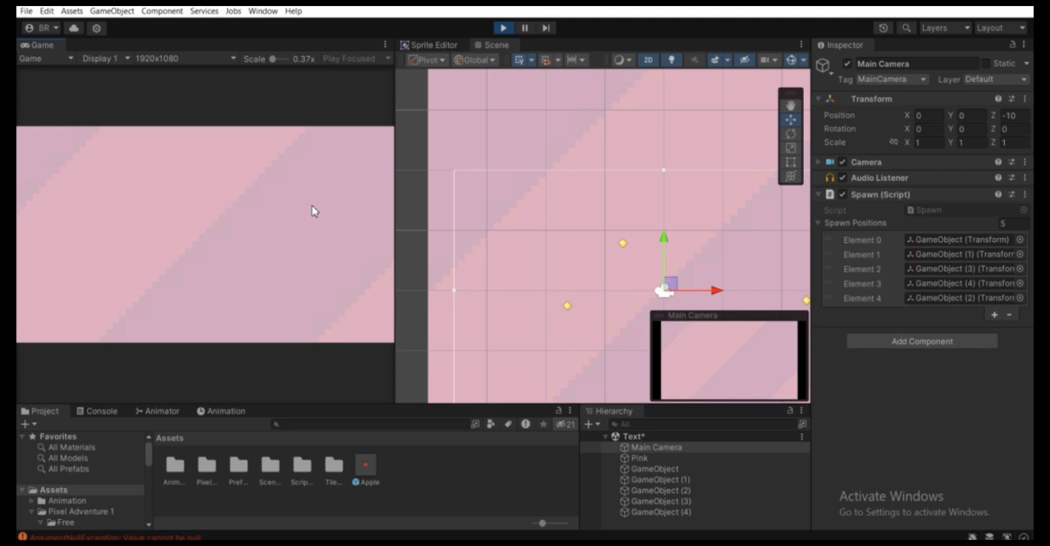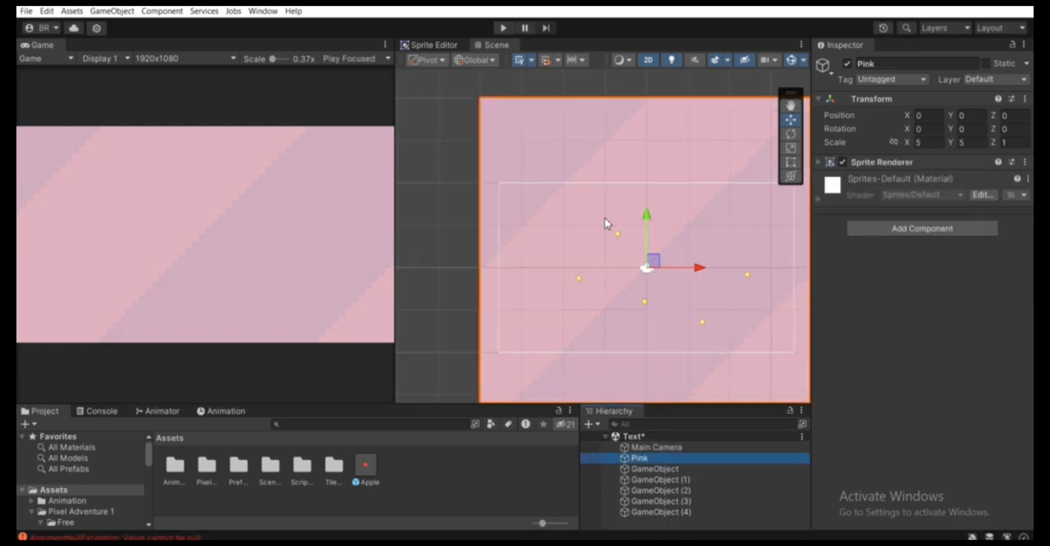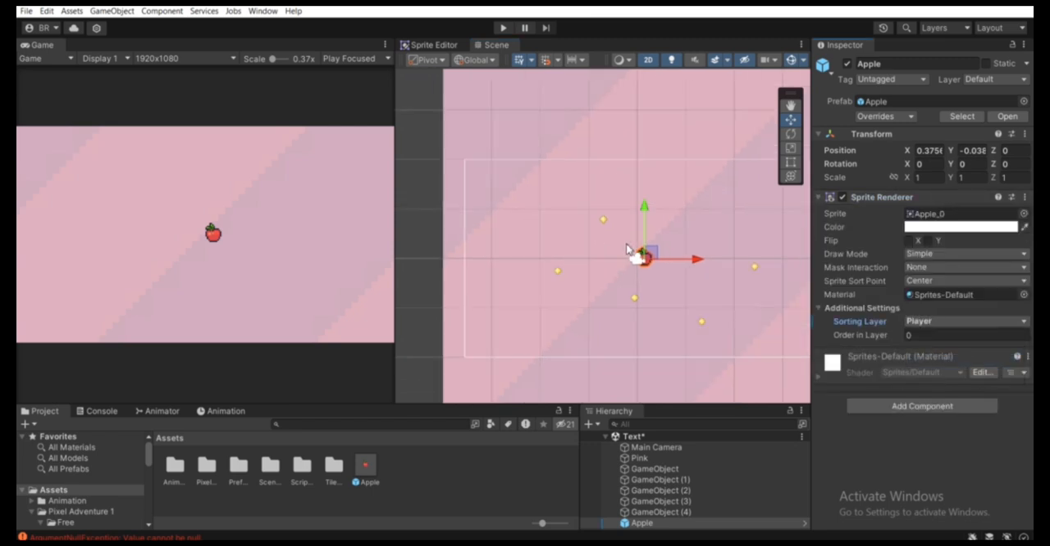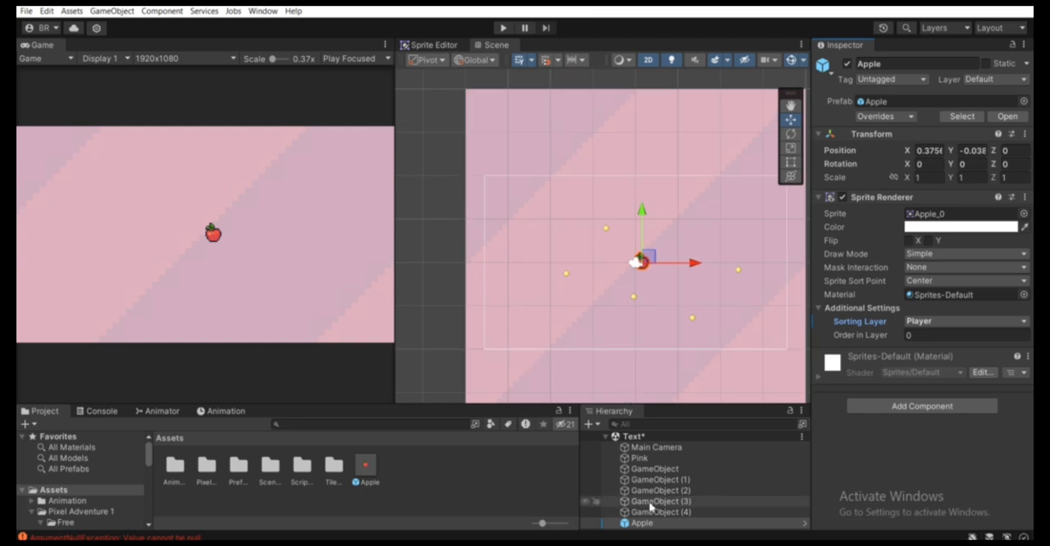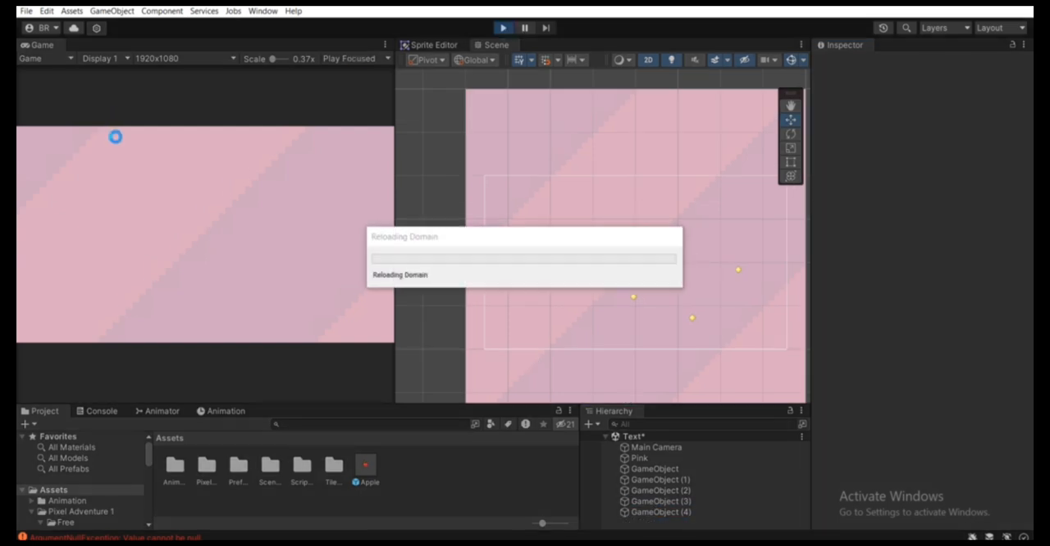Okay, so we get some error. We are not able to see the apple. If I select this apple, the apple layer is behind our background layer. So I'm going to assign the apple to this layer. If I hit play one more time, you'll be able to see that the apple game object will be spawned from the first point.